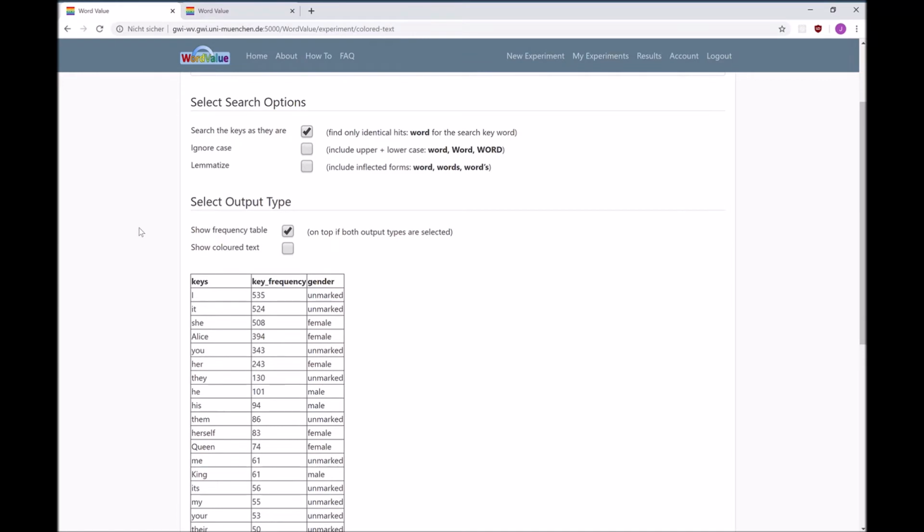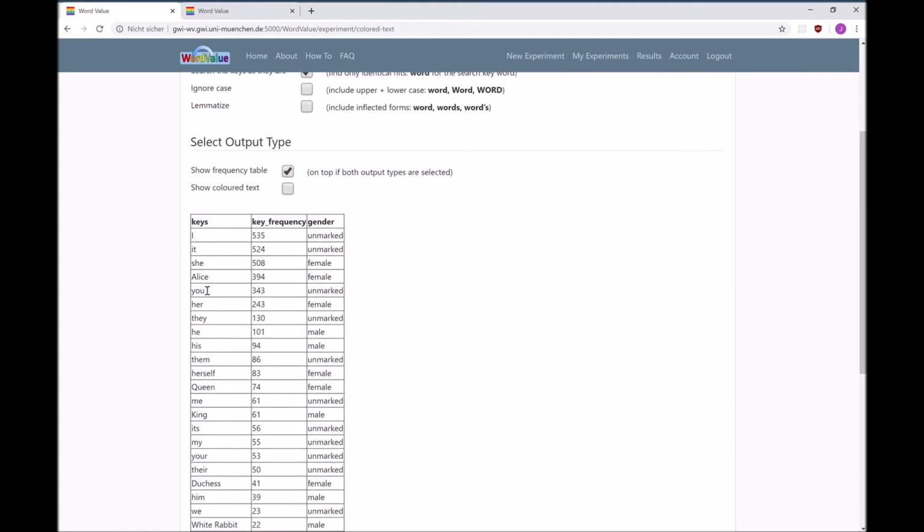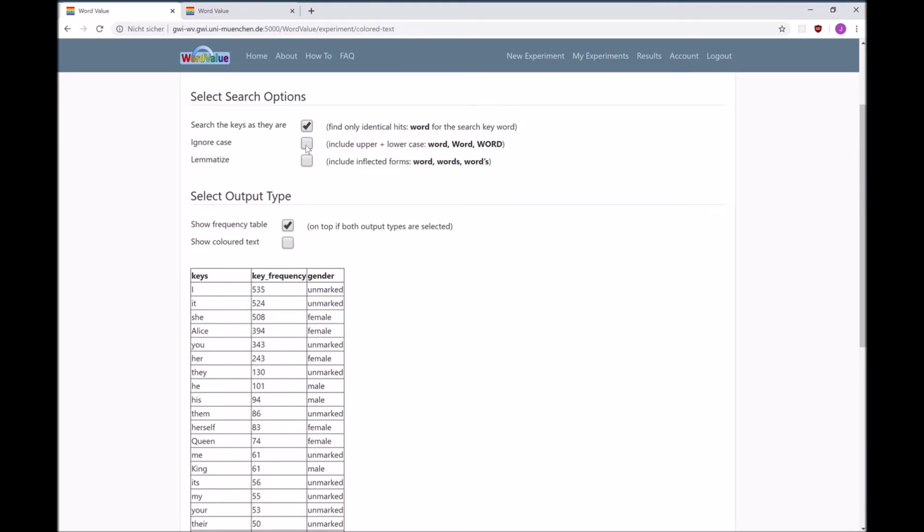At the moment, we are in the Search the Keys as They Are mode. That is, the keys you have supplied via your CSV file are used exactly as they are to find matches in the text. Or in other words, White Rabbit starting with capital letters will not be matched to white rabbit with lowercase letters. However, we can choose to ignore case by clicking on the Ignore Case checkbox. As we can see, the key frequencies in the result table will be automatically updated based on your selected search options. Finally, by clicking on the option Lemmatize, your keys will be matched against the lemmatized version of the text.